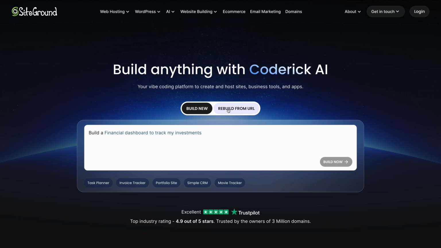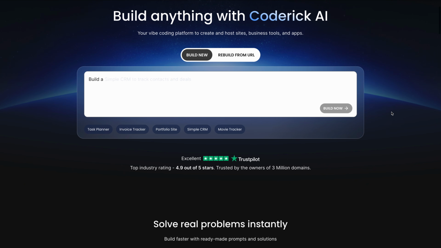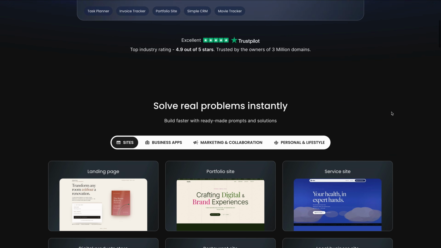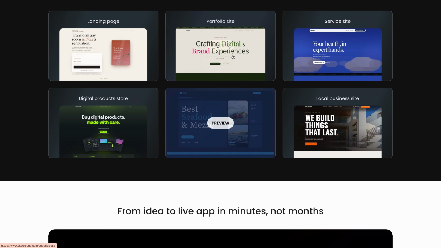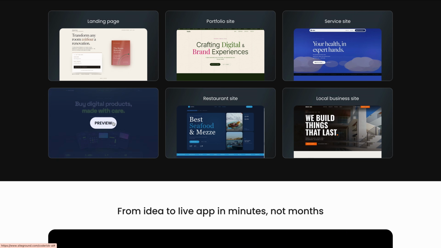SiteGround is the same platform that's been running websites for over 20 years. This is what your app sits on the moment it goes live. You don't configure anything. You don't set up hosting separately. That is always a pain, and it gets so complex quickly. It's just done. Coderick AI is the real deal.